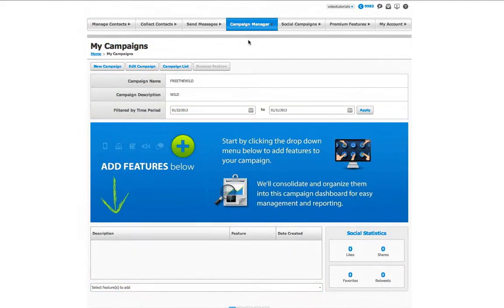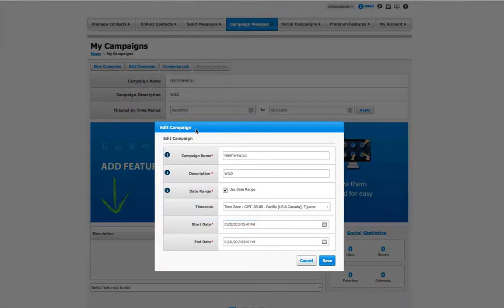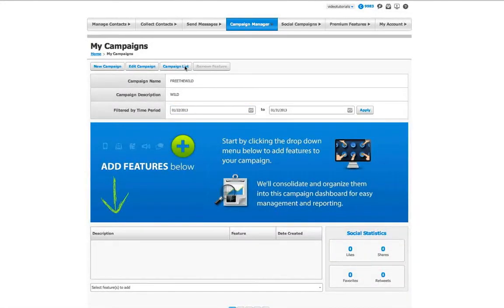From your My Campaigns page, you can also edit your campaign by clicking the Edit Campaign button. View a consolidated list of the campaigns you've created by clicking the Campaign List button. Or remove a feature by selecting the feature you wish to delete from the list and clicking the Remove Feature button.